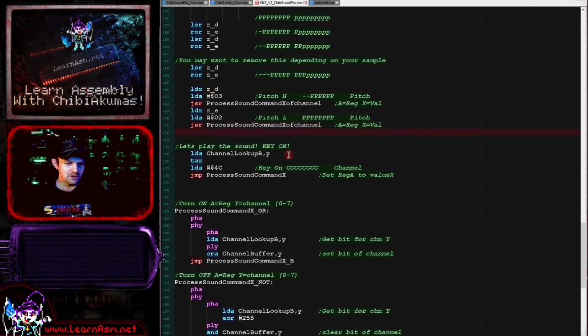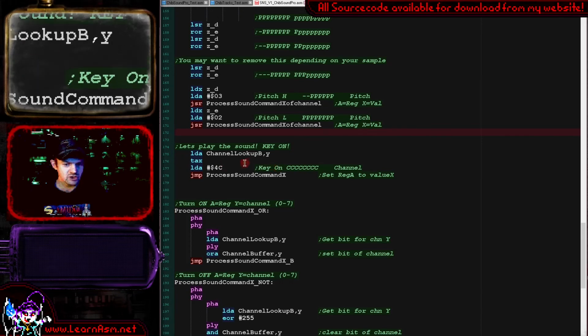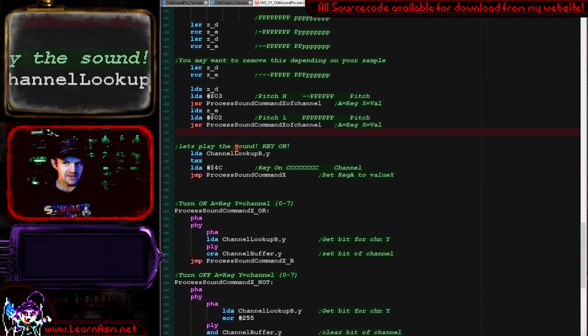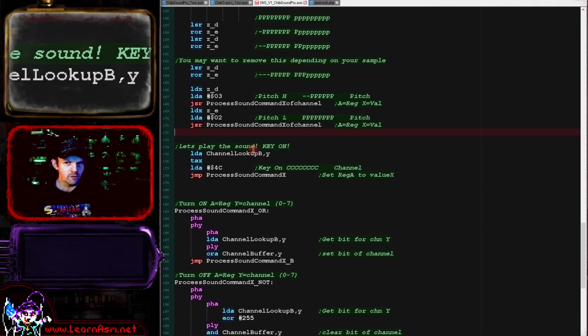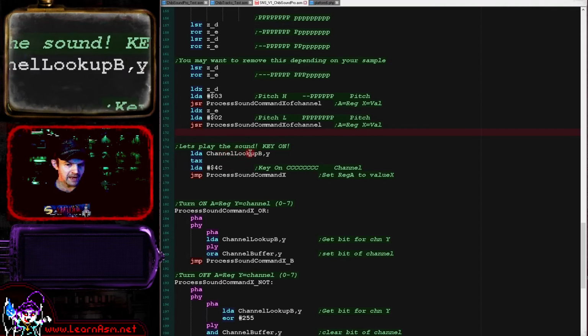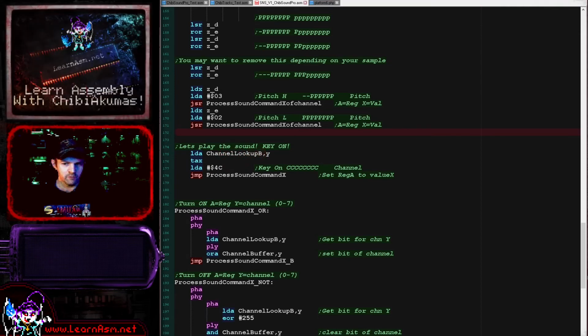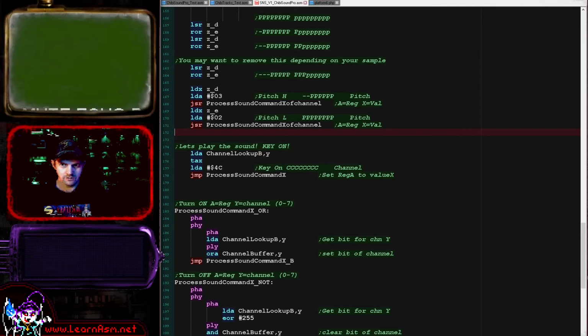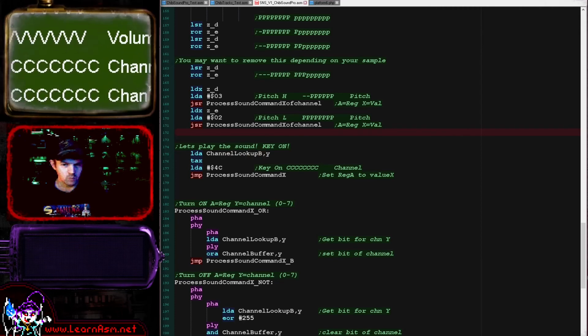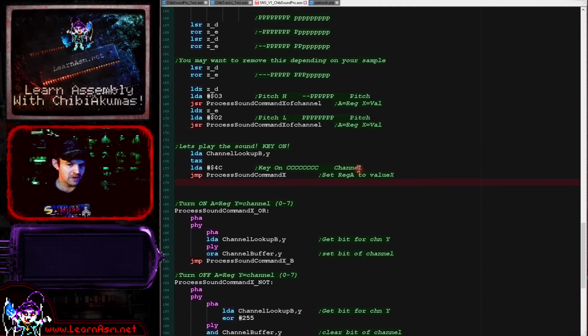The last thing we're doing here is we are telling the hardware to turn the channel on with the so-called key on function. That's 4C, and we just need to set the bit to 1 for the current channel. So we're using that lookup again, offset by Y, to get the bit 1 for the current channel. You can see key on just here, and that has 1 bit per channel. And that is the last thing we actually need to do.